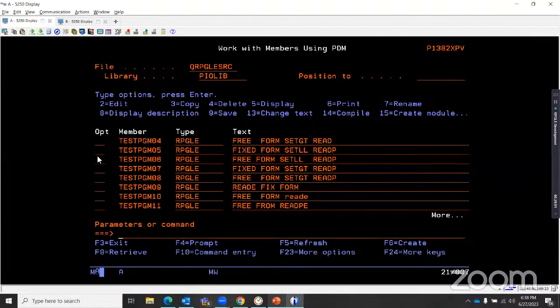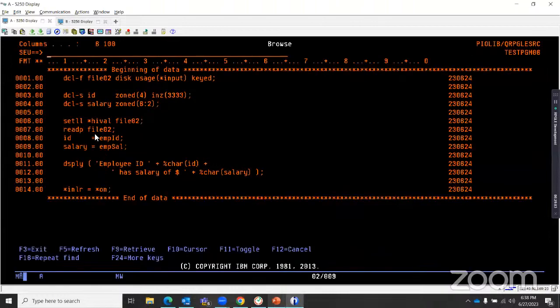The same thing can be done in free format itself. In free format, we don't have certain positions where we have to give factor one and factor two. We can give as many spaces in between as we want. There is no limitation of the positions. So the same operation I have done, SETLL and HIVAL on file02, and after that I'm reading the previous record and just populating the variables with the file fields and then displaying.